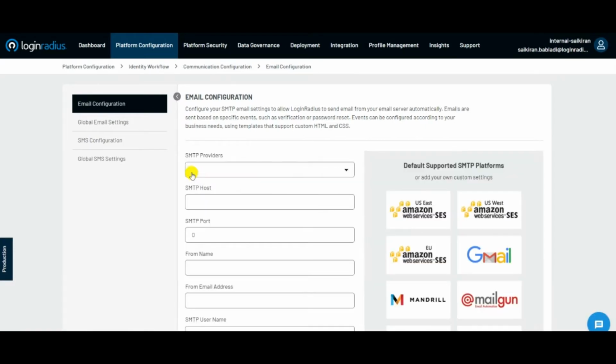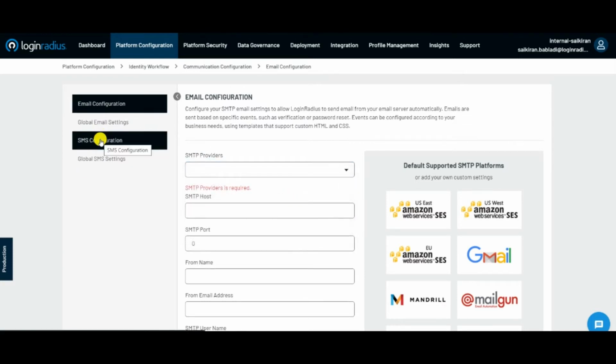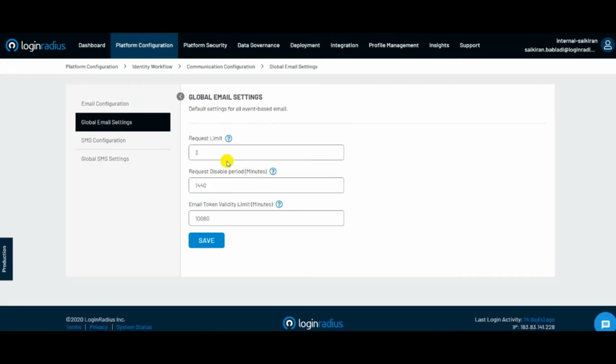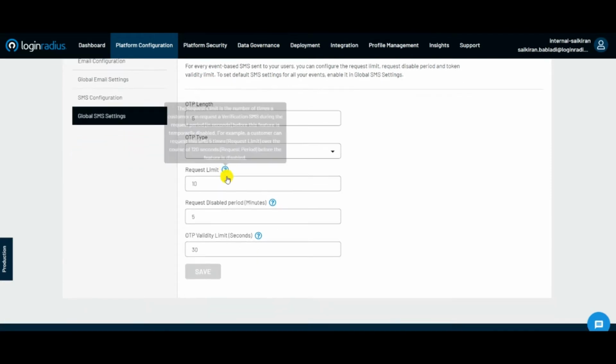In this, we can configure the different communication touchpoints like email server and SMS gateway, which are used for communicating all the relevant messages to your end users. You can also configure the email request limit for your end users and configure the request disable period along with the email token validity. In the same way, we can configure the OTP length, type, and request limit along with the token validity for the SMS communications.